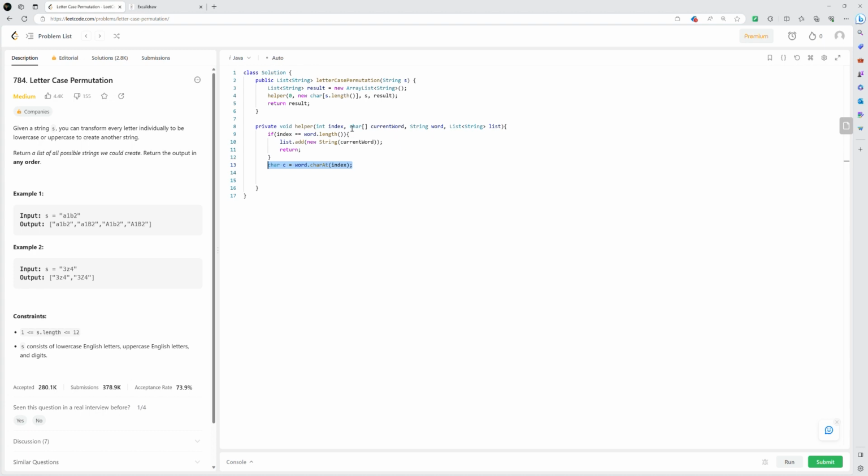Now, for the regular case, we will get the character at the current index, and we will check if the current character is a digit. If it's a digit, we know that we cannot do anything. We will go to the next level of our recursion tree by calling our helper function recursively. But in a more interesting scenario where we have a letter, we will have two options. We will first do a lowercase of the character, and we will call our helper function recursively.